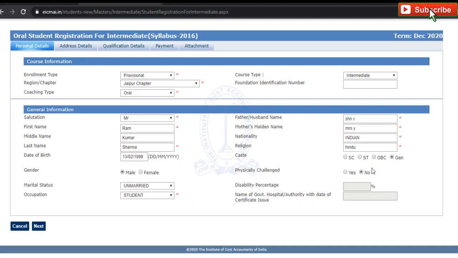Now you have to tell whether you are physically handicapped, because there are some prerequisites for them. If no, select no. If yes, then select yes, and you have to fill the disability percentage and the name of the government hospital or authority with the date of certification issue. So we are selecting no here, and we are clicking on the next button.